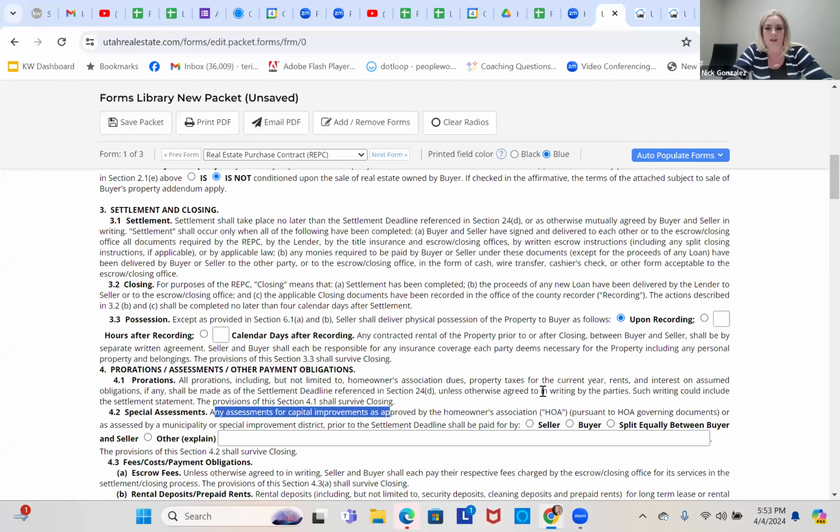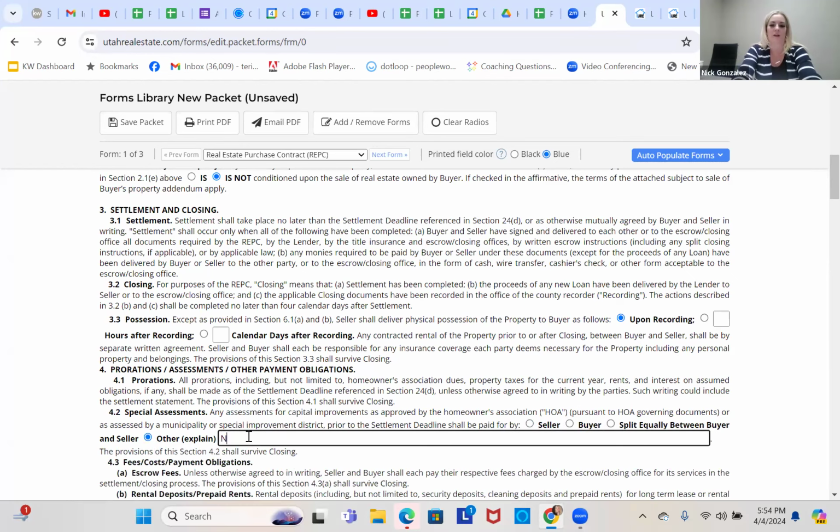But when I'm representing a buyer, I'm just going to put that I want the seller to pay for it. Really the only time I've ever put buyer or split equally is when I am competing with multiple offers. So I usually just put seller all the time. If it's not in an HOA, you can just write NA right here.